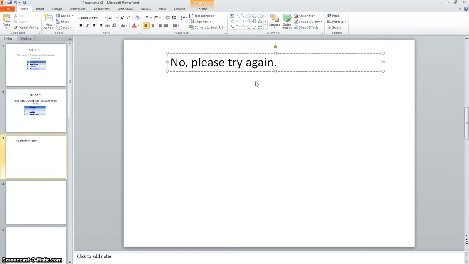Now this is something that you need to think about. If you use your hyperlinks to send somebody to a slide, you have to always give them a way to get back to where they were. So if we just simply stopped with this and said, no, please try again, they couldn't get back to the question to try again. So you have to always give them some navigational tools to get back there. Okay, so we're going to type, no, please try again. Then underneath, type, return to question 1. Alright, we'll maybe center all of that.